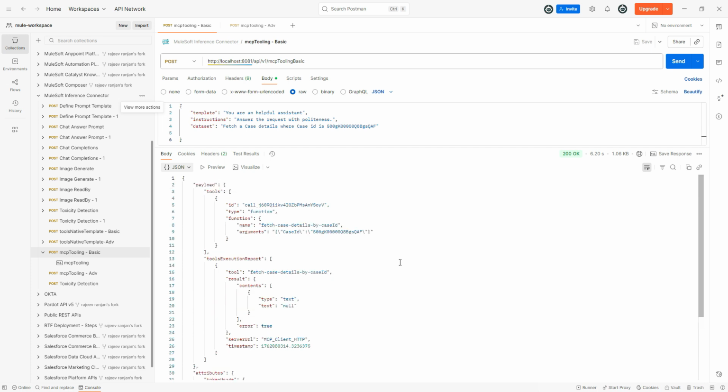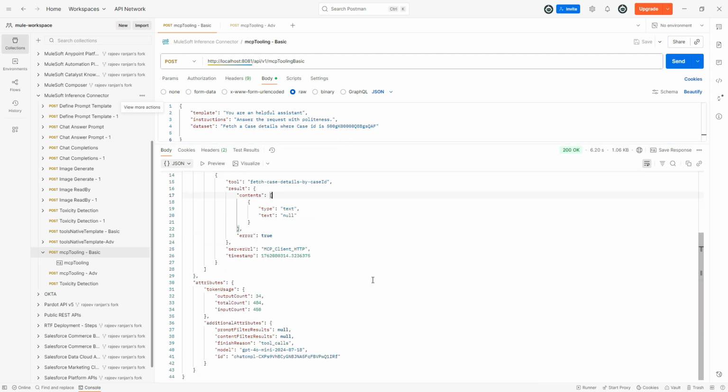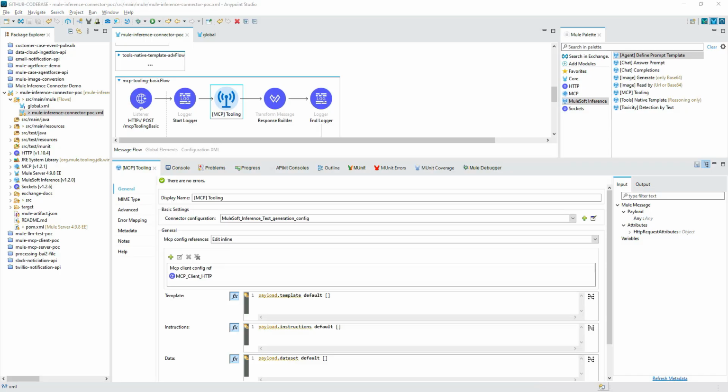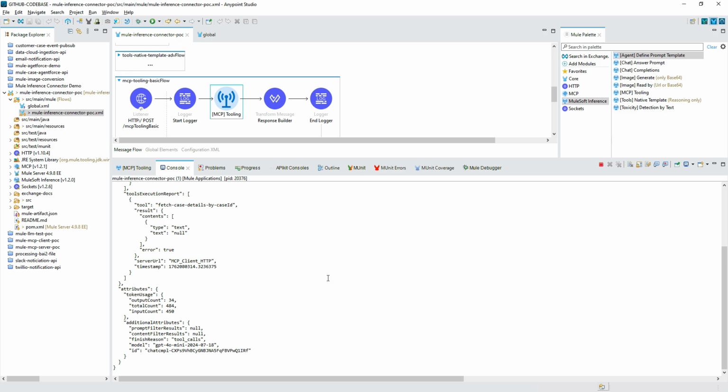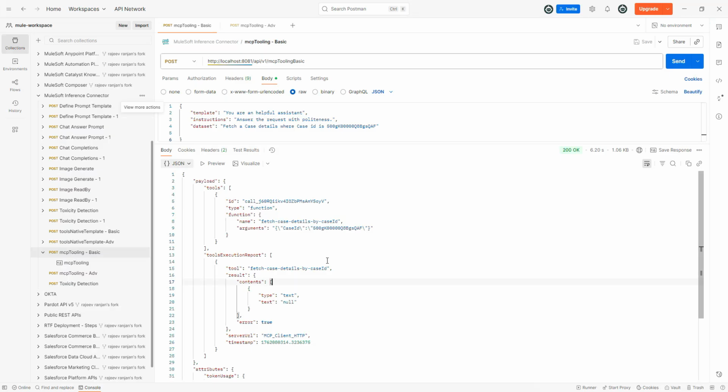So fetch case details by case ID. See, whenever I have hit this, see what is being returned in this response, and this response is coming from this part here. The response it is going to send, these are the tools. And this is the tool execution, like content, error, MCP client. Actually this content is saying type text.